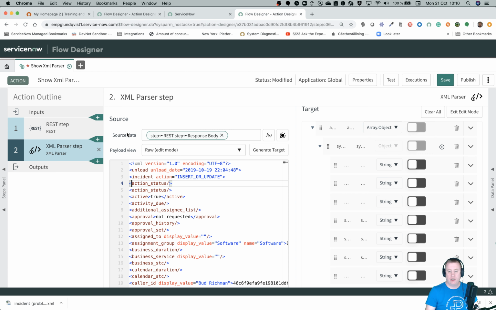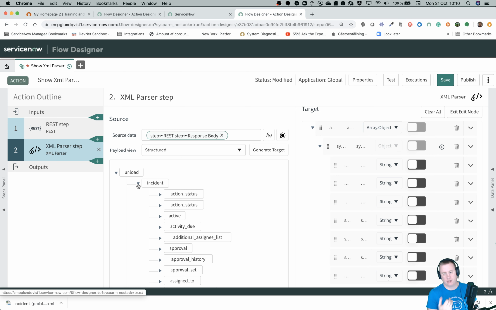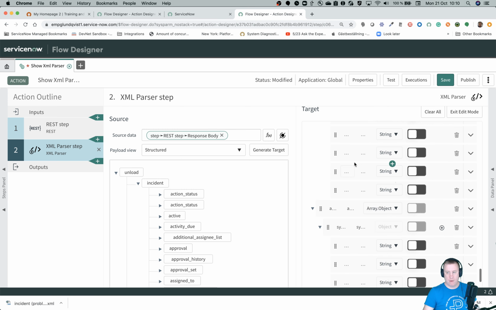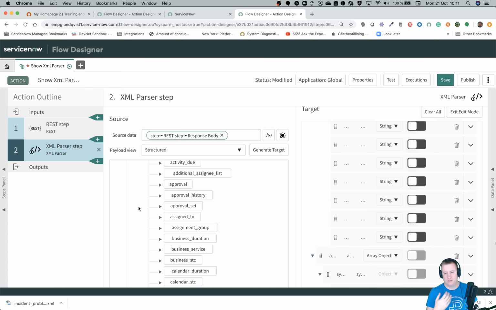You have the source data where you define where the incoming XML is. The payload view is basically just changing how you look at this payload. And structure is something you can choose after you paste in your demo data. So you have an example of the response body that you get. You paste it in raw edit mode, and then you can choose structure. It might be a little bit easier to go through what fields you actually get. You can either manually create the target, or you can click on generate target to create it after the demo you have sent in here.